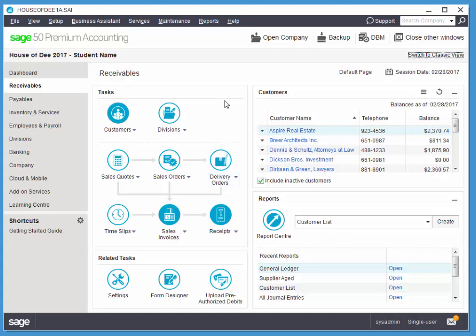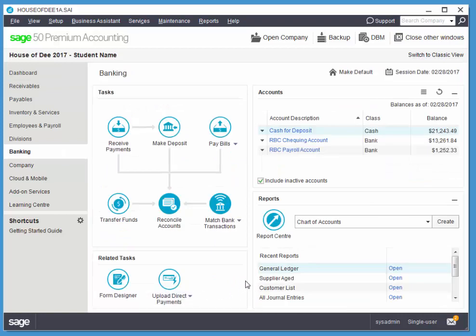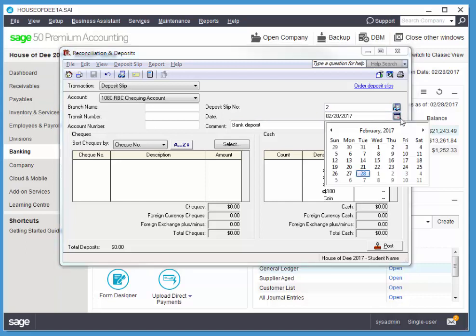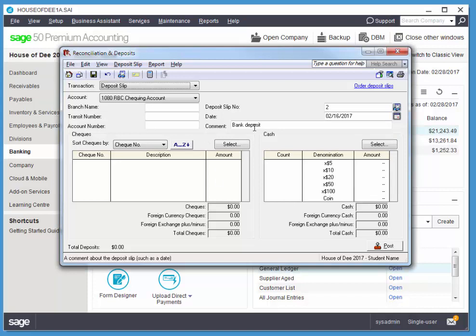So in order to perform a deposit, we choose banking. We choose make deposit. We choose the account that we're depositing into, which is 1080. Our deposit slip number, basically you would read this off of the actual preprints. So we would read that off, and it's number 2 I should say, and this is happening on the 16th. Again, we're doing 2 deposits in February, one for the first half, one for the second.